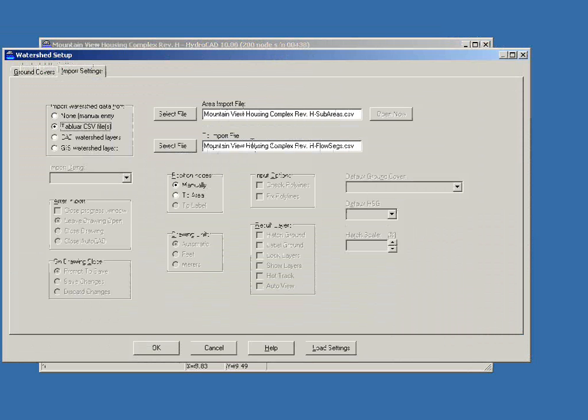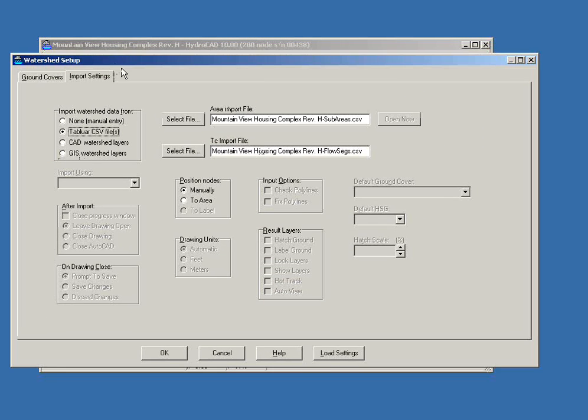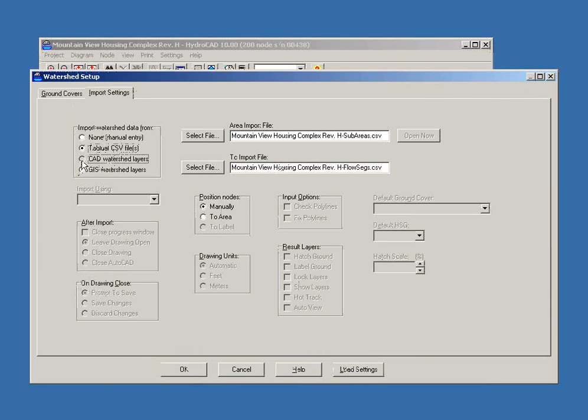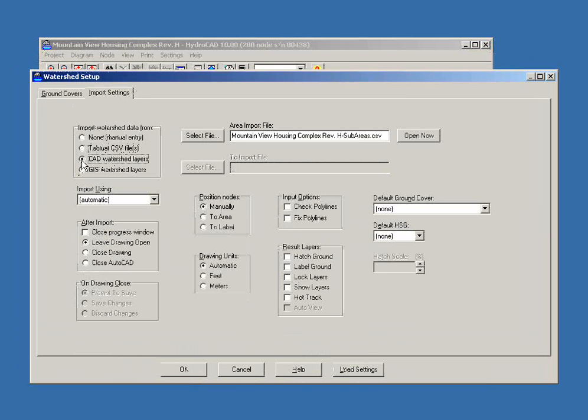But what gets more interesting about this screen is actually the other options here. The next one being to pull this data from CAD watershed layers. And this is what we'll get into in detail in a separate section covering the AutoCAD import capability. Now we can define specific layers which will contain our different watershed information.